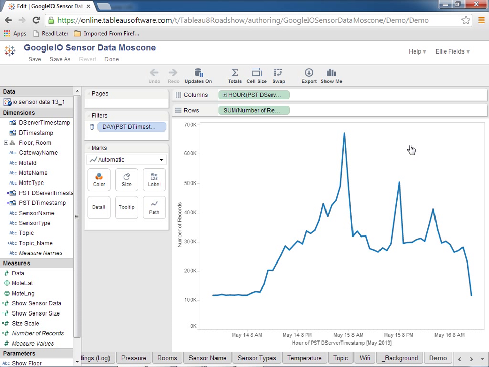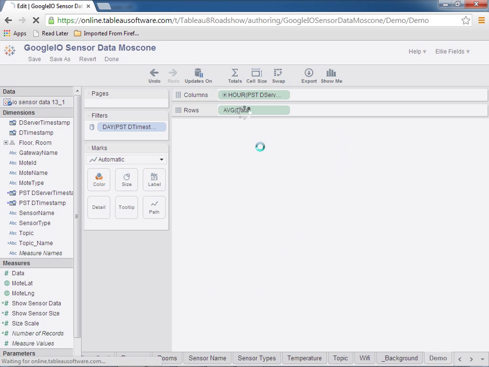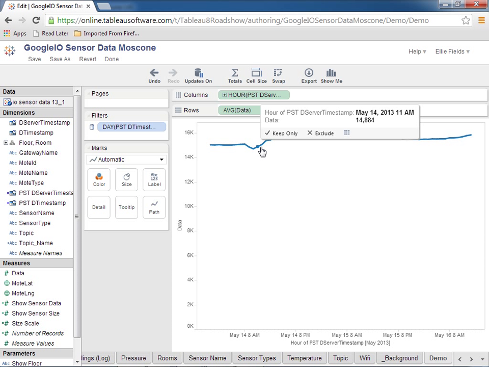In this particular view, what we see is the number of records, that is the number of readings over the conference. So you can see we actually have spikes at different points where we were taking more readings than at other times. But what we're really interested in here is the data. Tableau provides a drag and drop environment to query data like Google BigQuery. Here I'm going to take the data out and drop that on top of number of records and replace number of records with an average reading of all the data.